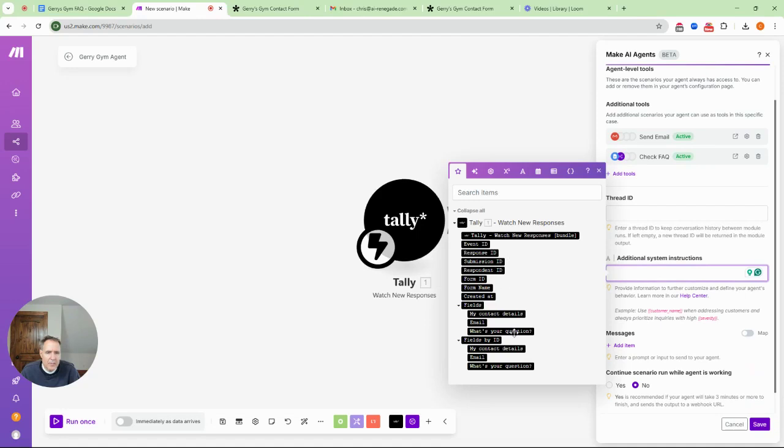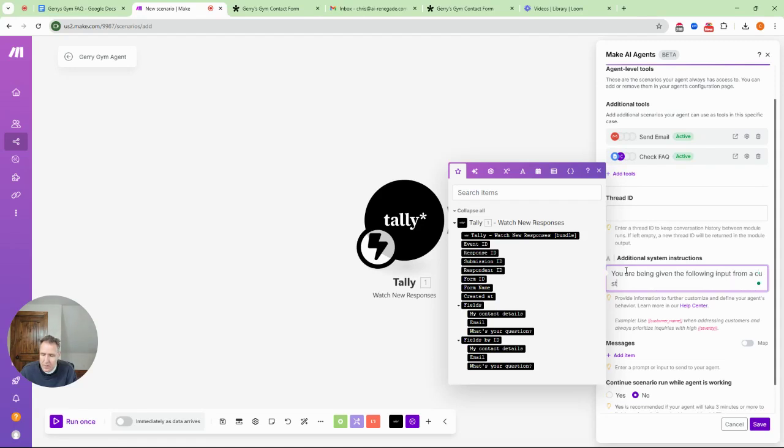So we're getting data from the Tally. Basically, what we're going to ask the agent to do is answer the user's question. So you are being given the following data input from a customer.